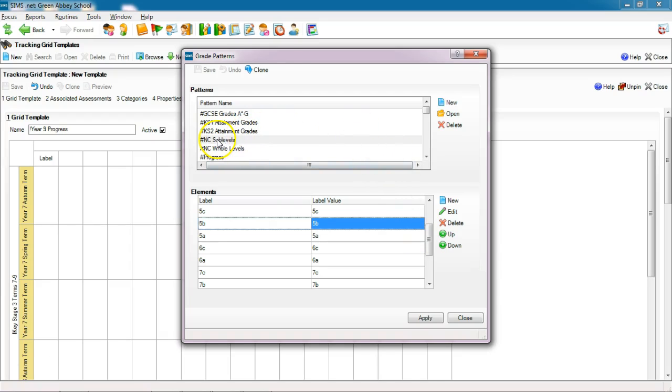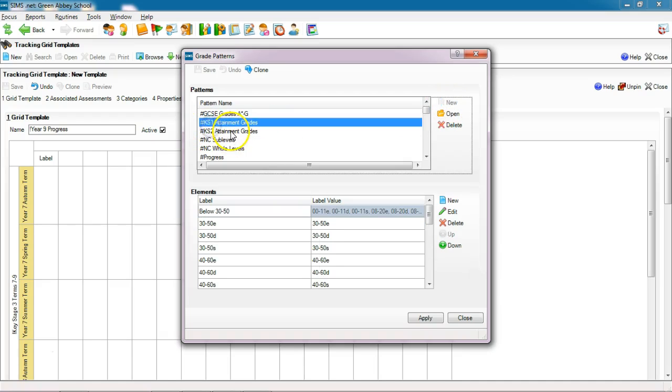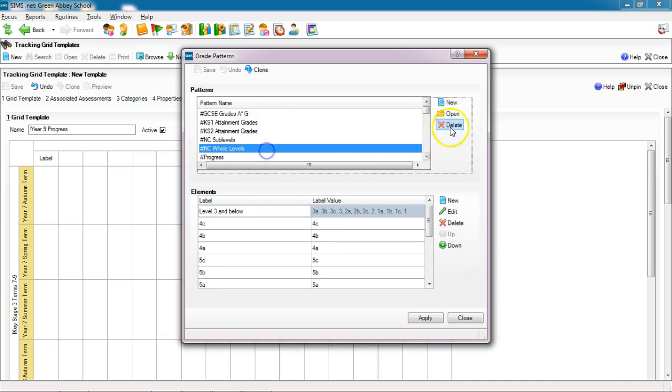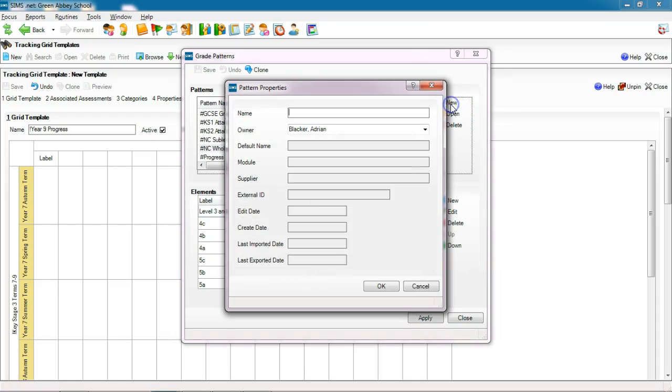So I'm going to now ignore these completely, pretend I've not got them, and I'm going to create one from scratch. I'm going to click on the New button. I'm going to use the exclamation mark again, and I'm going to call it National Curriculum Sublevels. And those sub-levels are going out, but the same principle will apply to 1 to 9 grades.